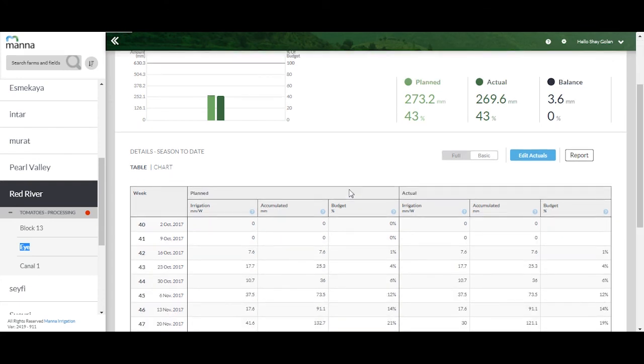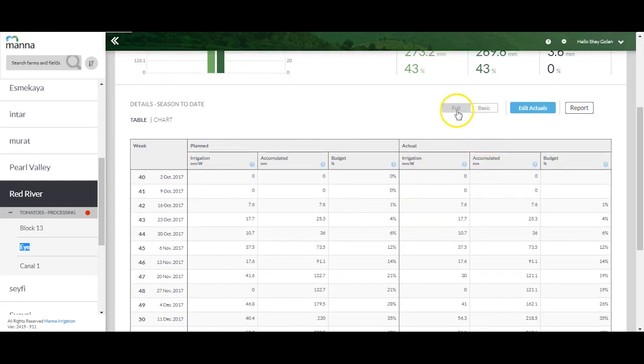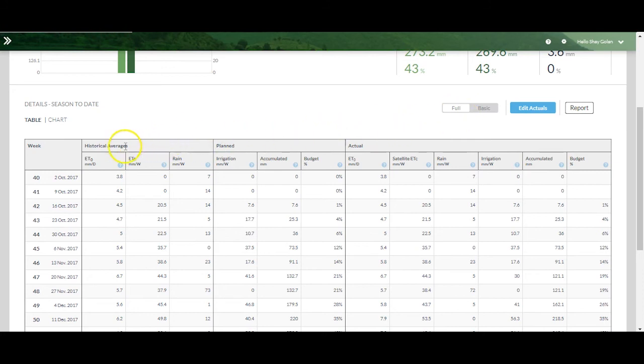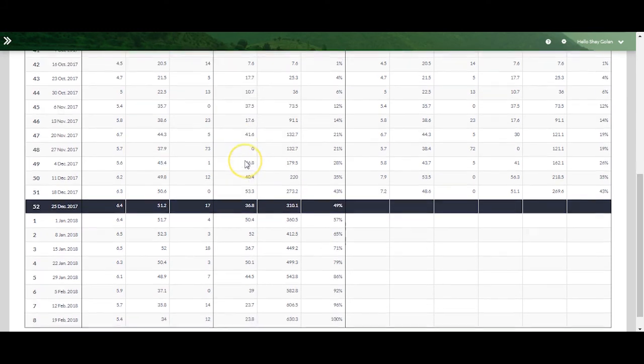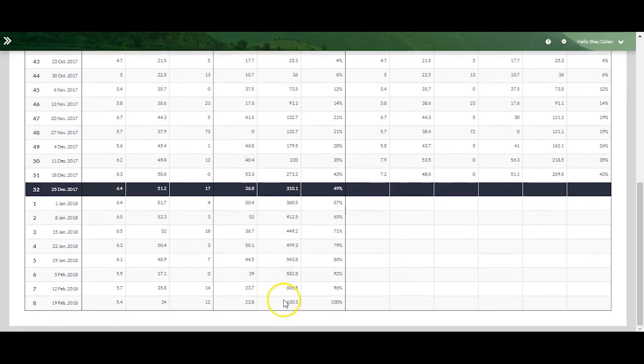The system uses 10-year historical averages of ET and rain for the specific location of the field, as well as the KC protocol selected in order to build the weekly plan, as seen here. It will also show the total amount for the season in the last line of the table.